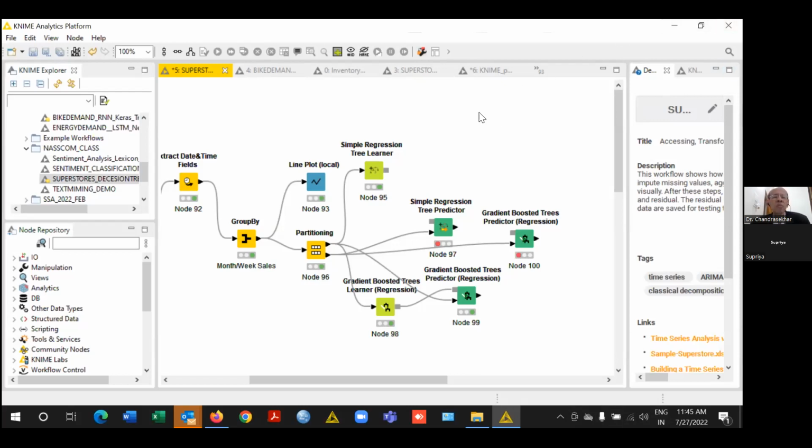Sir, then another question from Ashish is, what is the input to the gradient boosted trees learner node? Is it the training data with 59 rows? No, to build the model, it is 59, and for the validation, it is 15. So when the model is built, this output of the model has to be joined here. This output, this line, and then this line will go as an input. So what it does is apply the trained model to the new data here.